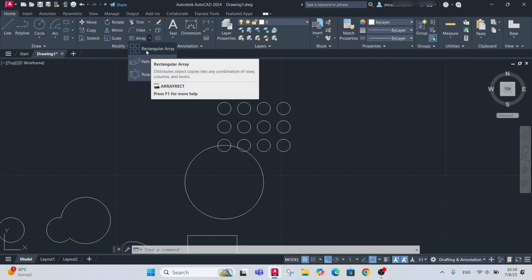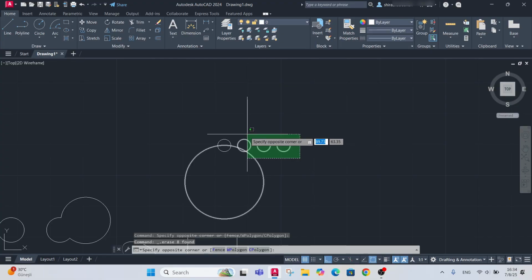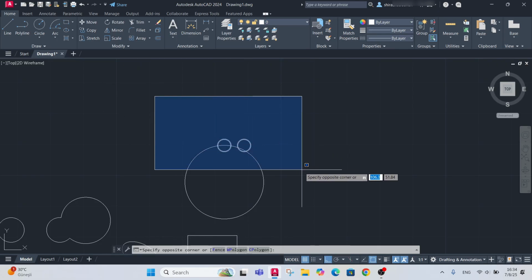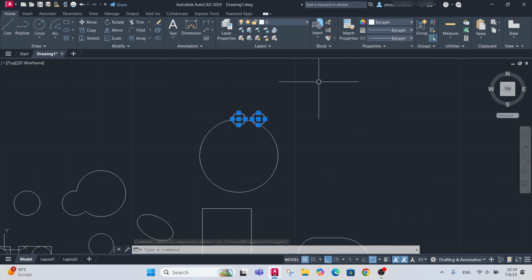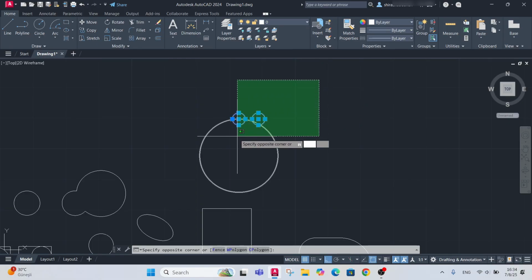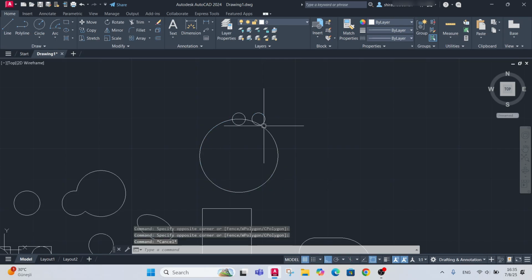This is a rectangular array, and this is polar array. So this was rectangular, as you see here, rectangular array, but there's also circular array. Let's select this and delete. And you should know that during selection, if you move from left to the right, it will only select the covered area, but if you move from right to the left, it will select everything it touches. You see, even if it was not covered, it will select it. So let's say circular array.